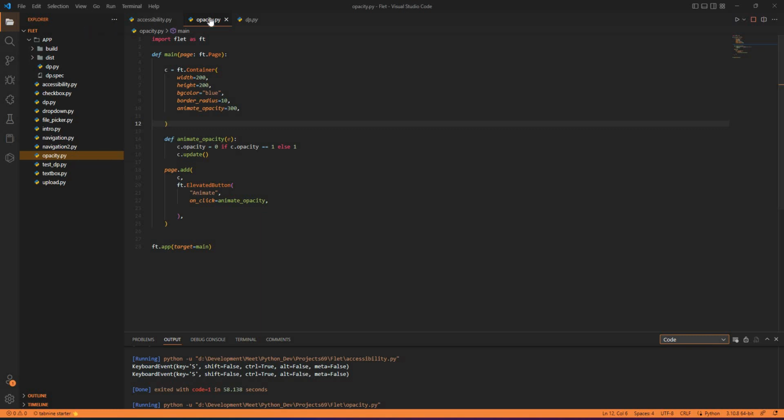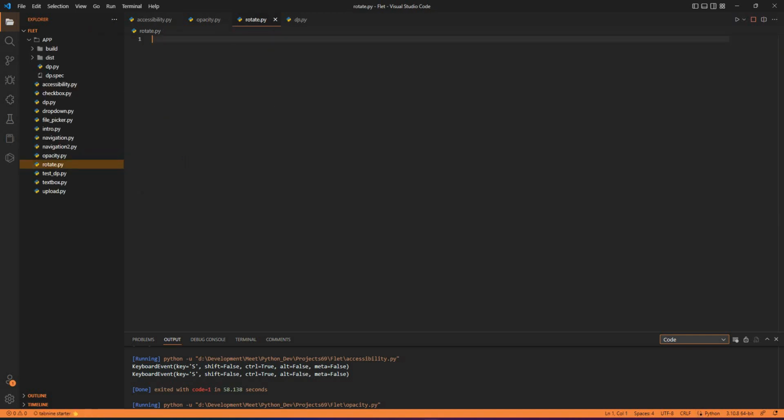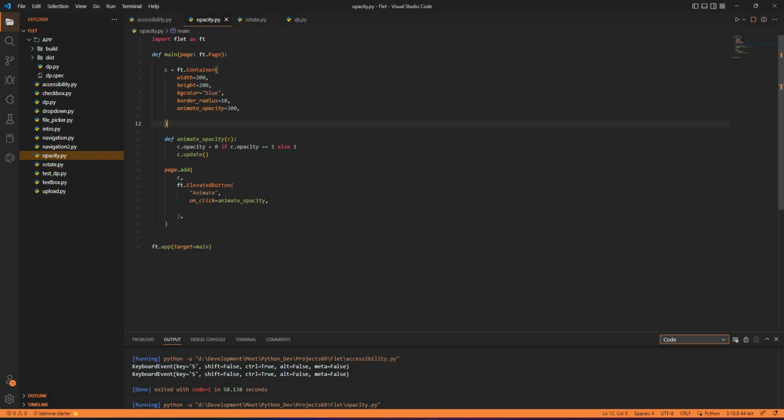So once we are done with the opacity part, every other part is just a continuation of that. Let me show you by creating a file for another animation, which is rotation. Let's name it rotate.py. Once we have created the file, the basic structure is the same as the opacity part, so let's copy and paste it from the start to the border radius. Now we don't have the opacity here.